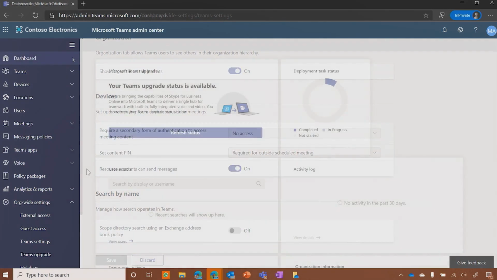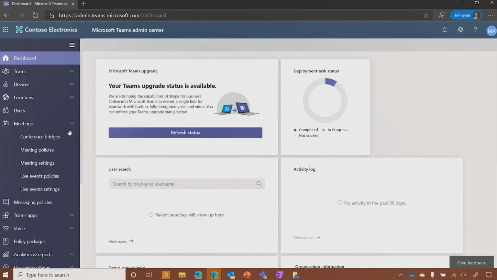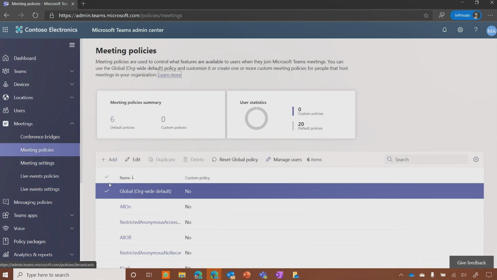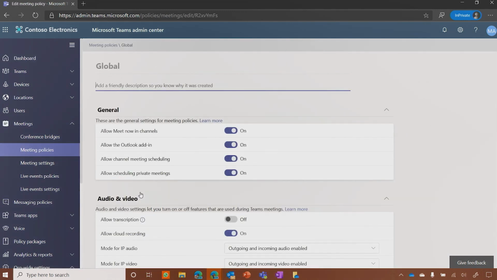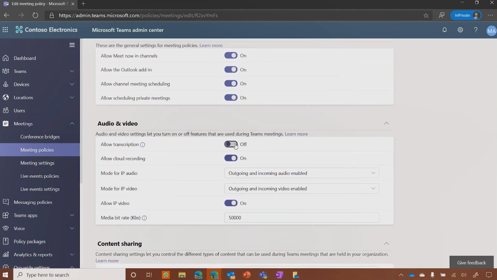Another set of examples on how to set policies is around meetings. On the left bar, go to the meeting section, go to meeting policies. From here, admins control the features that are related to meetings that are scheduled by users within the organization. There are controls for audio and video, content sharing, participants, and even guests.